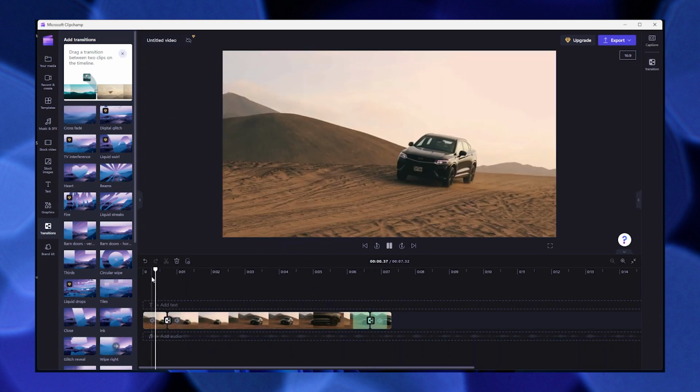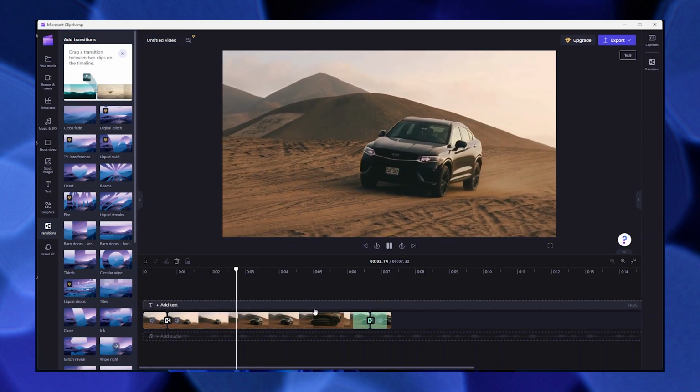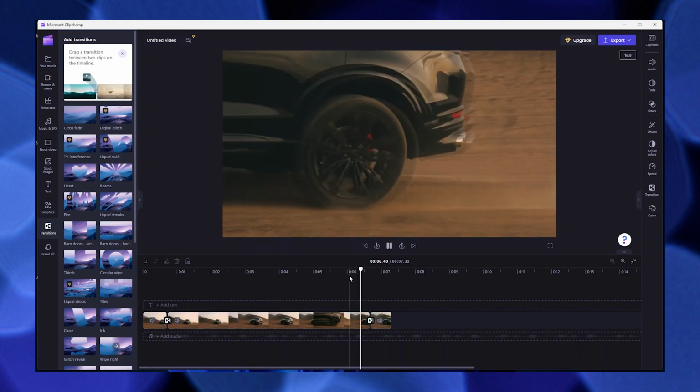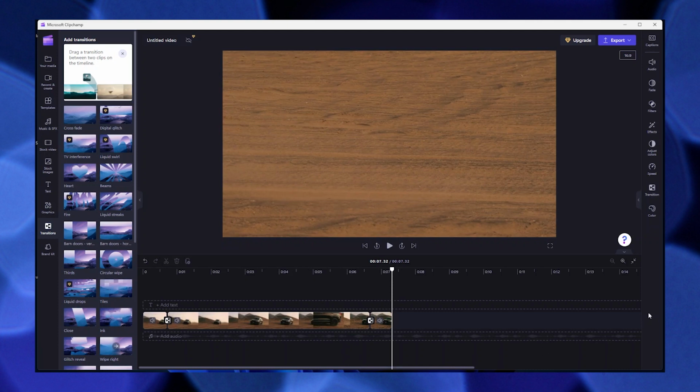After that, play the video. As you can see, keyframes have been added to your video. Now, just save this video and it's ready to use.